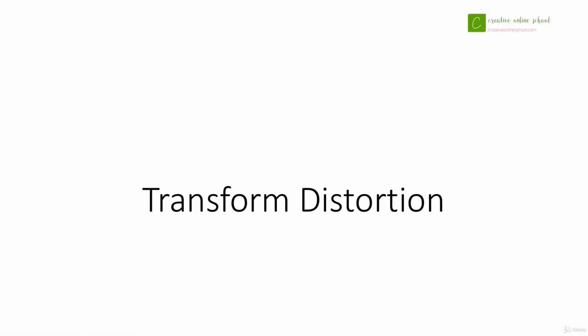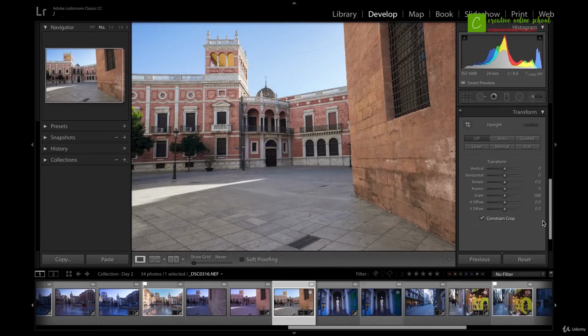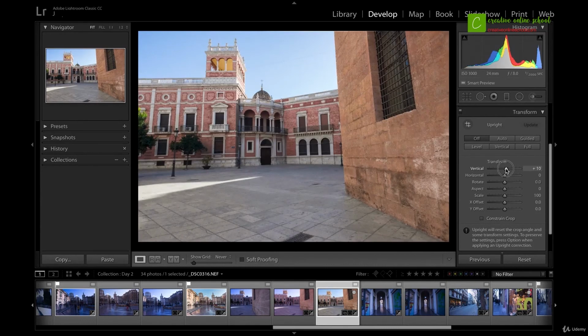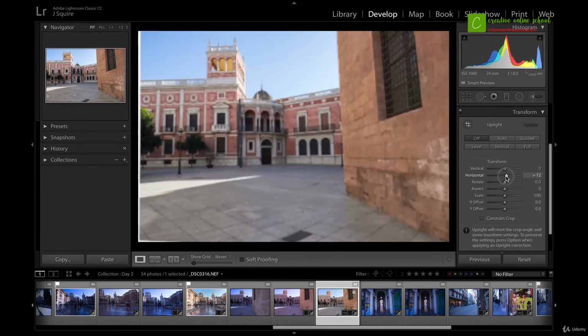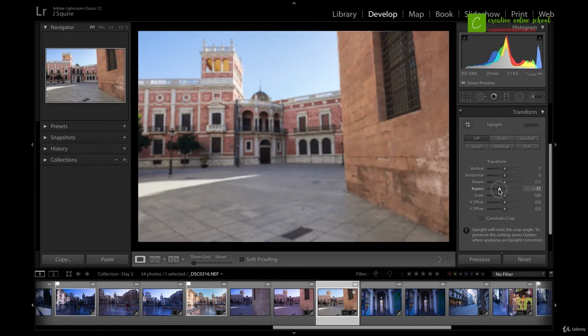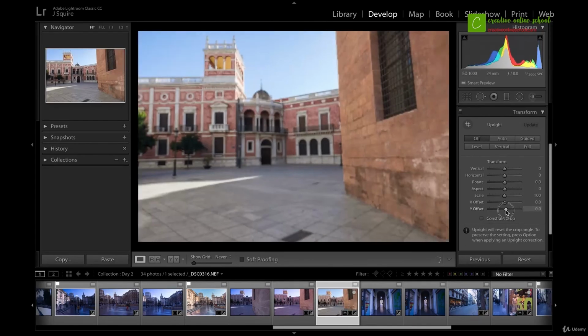And if your image needs even more distortion correction, just head down to the Transform pane just below Lens Corrections. In this pane, you can make changes to specific types of distortion manually and automatically. You can change the vertical distortion, the horizontal distortion. You can rotate your image. You can change the aspect, the scale, the X offset, and the Y offset.